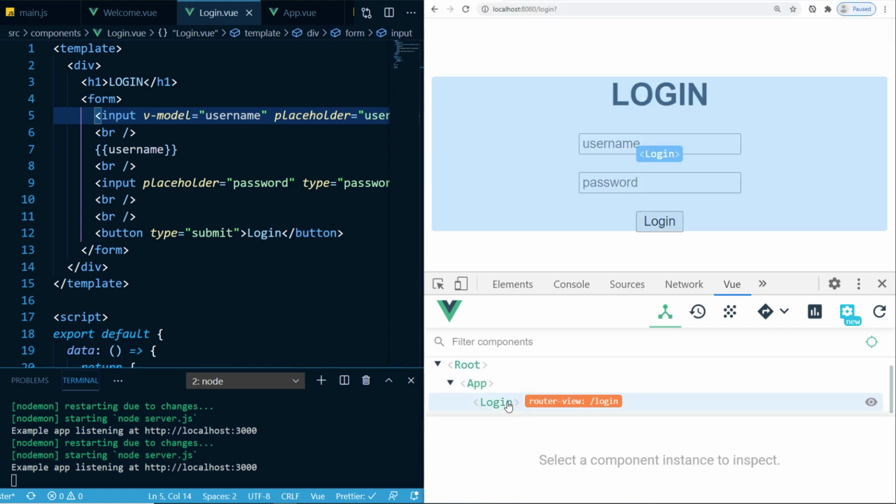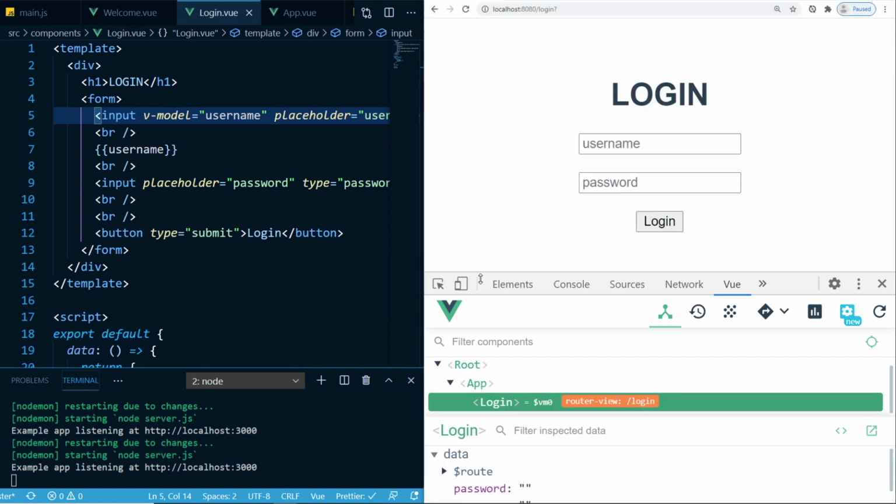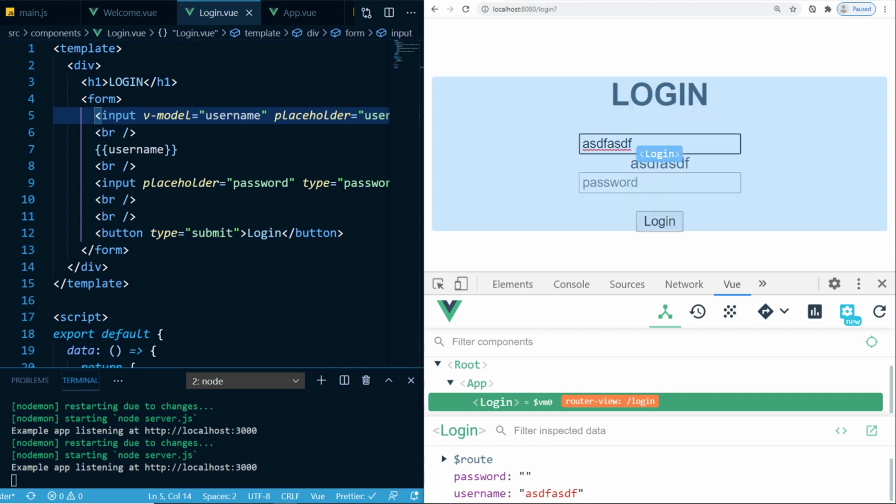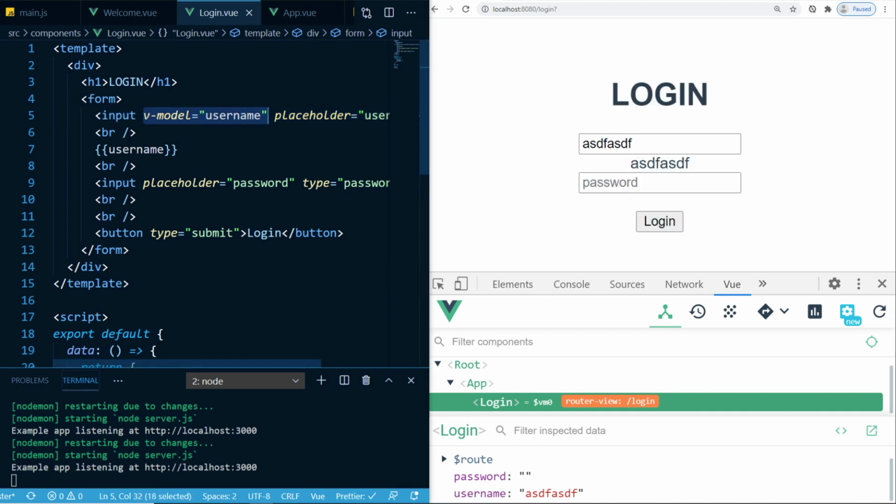I'm not gonna lie, I'm a Vue nub, so you should probably learn this from someone else. I just know enough to be dangerous. Alright, so now when I type into the username, we get this username data property down here. We want to do the same thing for password. So I'm going to go ahead and say password.